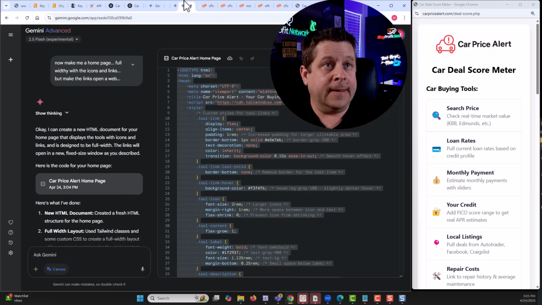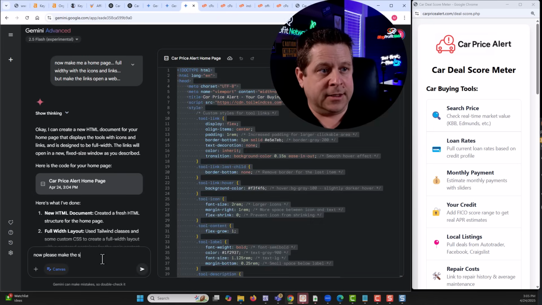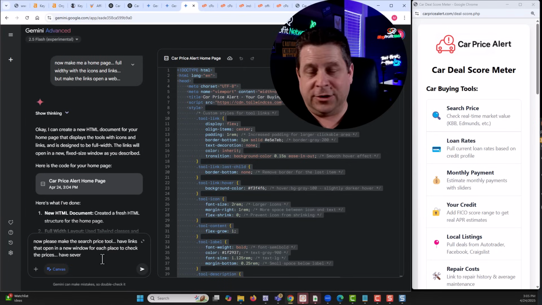Now, we'll go over here. Now, please make the search price tool have links that open in a new window for each place to check the prices. Have several, if I say lots, it might do way too many, several options, please.